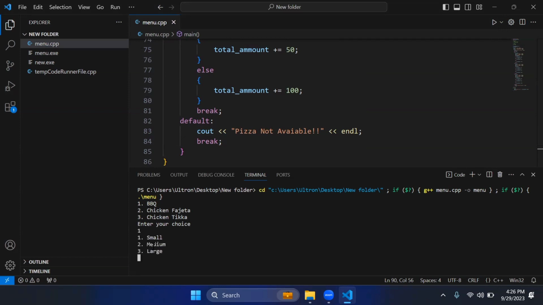So I want to purchase BBQ, so let's say 2. So the price of medium BBQ is 50.